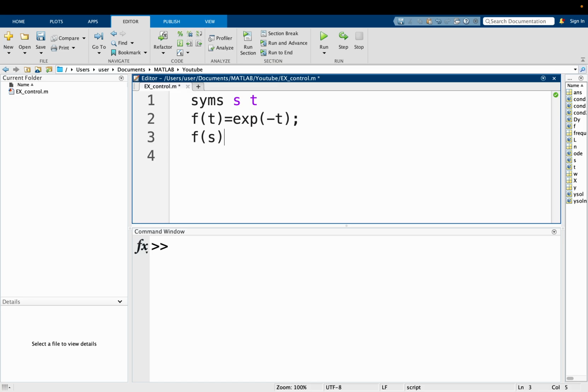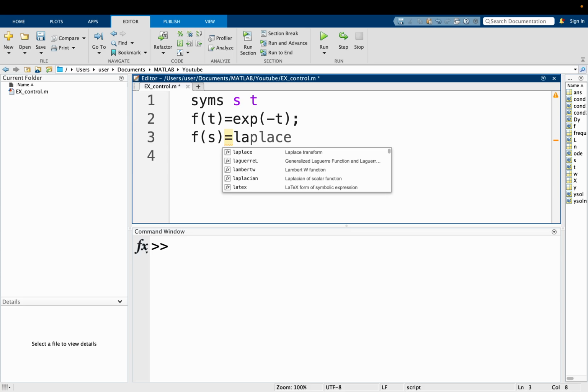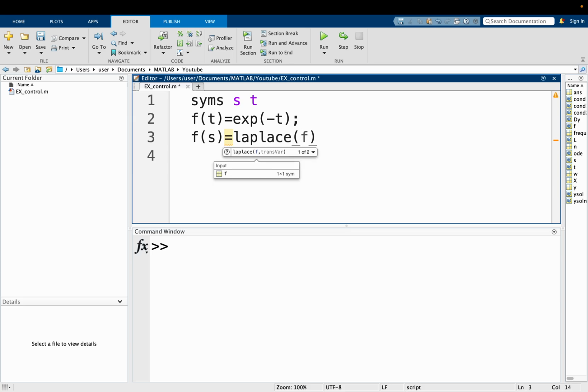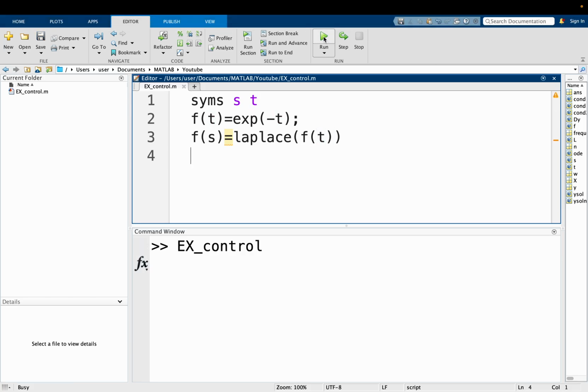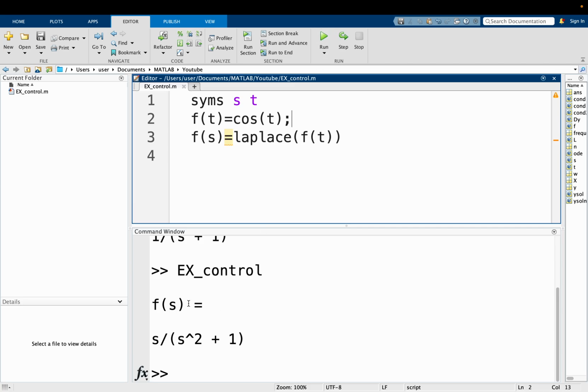the complex variable domain, that is the s domain, all you need to do is call the function laplace and then call f of t, and if you run it, you will see in your command window that f of s is just 1 over s plus 1. So for another example, if you want to find the Laplace of cos t, we'll see that f of s is s over s squared plus 1.